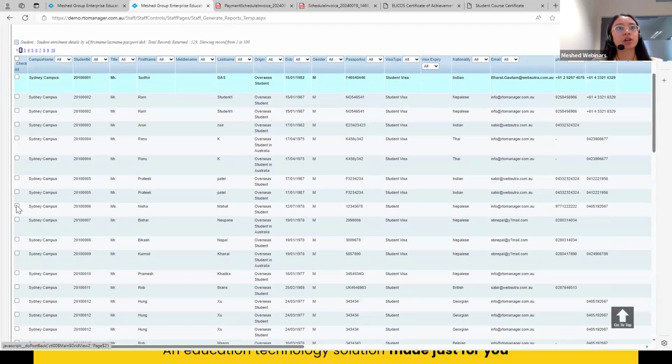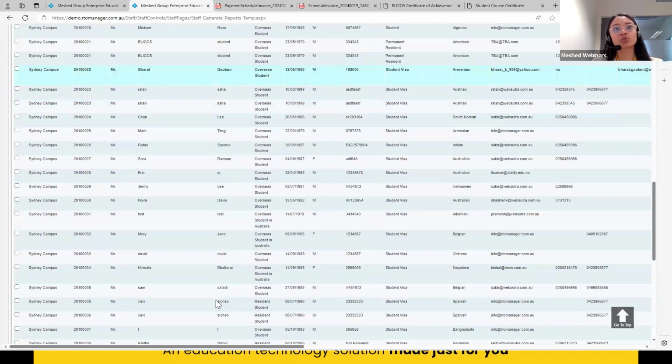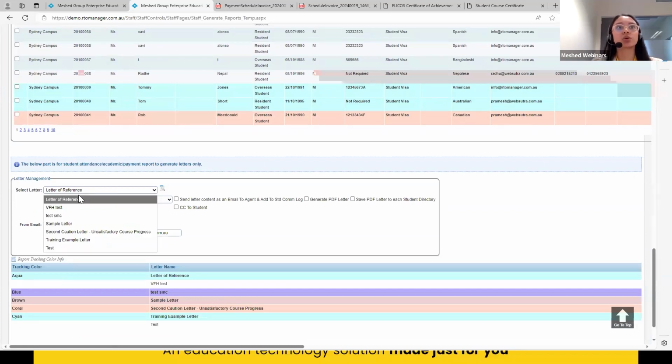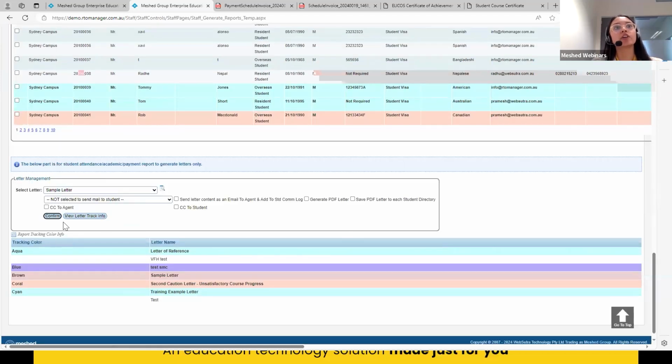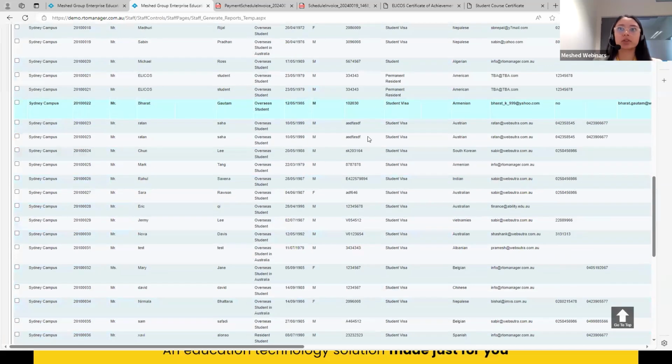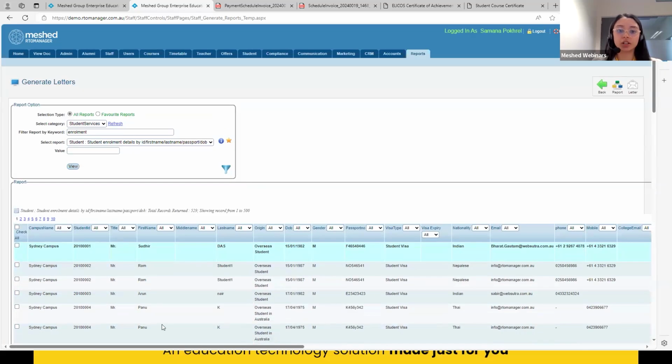Now, say for example, I want to send a letter to this particular student, and if you scroll to the very bottom, you'll be able to see all the letters that are set up under that particular report. Okay, now say for example, I click on sample letter, and then you may choose to send it to student private email only, college email, or both. And then you can also generate this letter to PDF, save this PDF in the student directory as per your requirements. So that should be everything for letter templates as well.